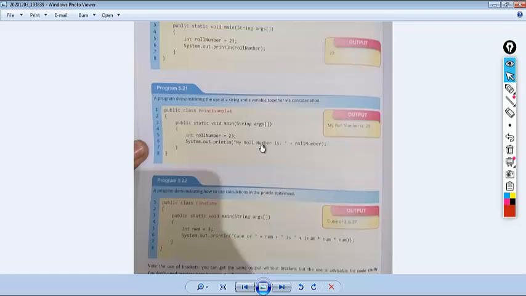Then we have written "my roll number is:" in double quotes. Then we write the name of the variable, which is roll number. Then we separate this string and roll number using the string concatenation operator. This plus symbol will work here as the string concatenation operator, or we can simply say concatenation operator. We have learned the string plus operator in the beginning of this chapter. So this operator is the string plus operator for concatenation.